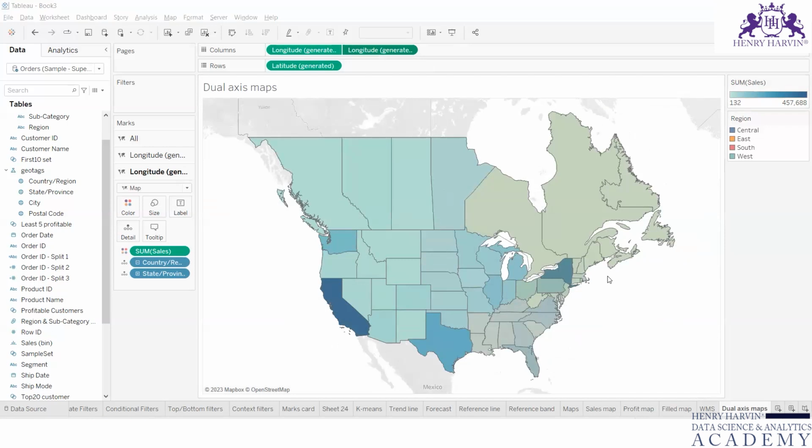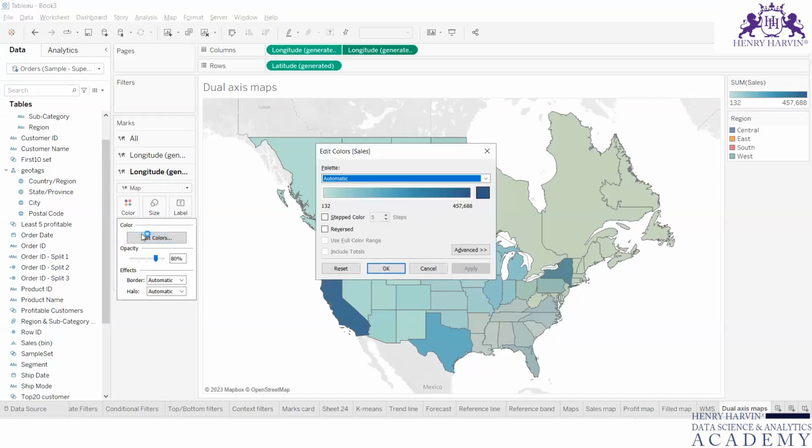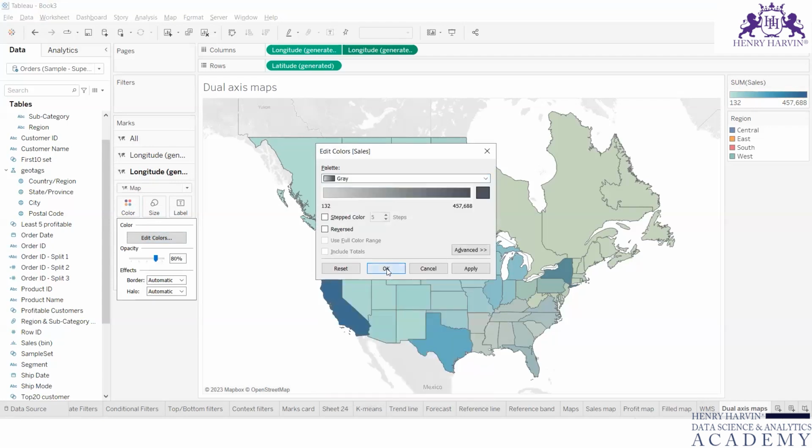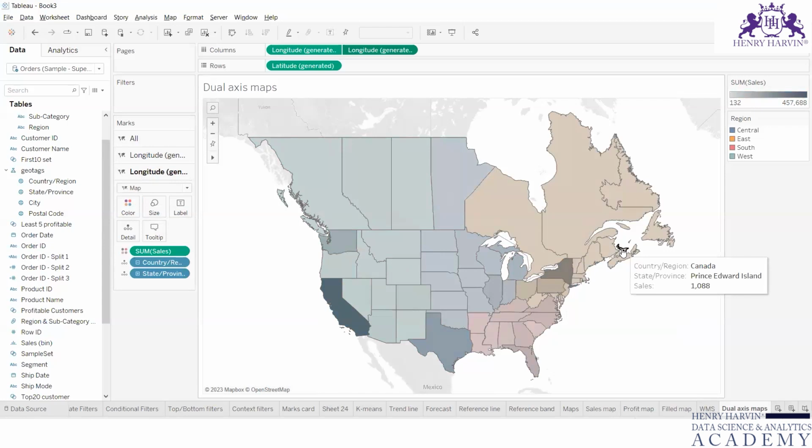Then on the marks card, ensure that the bottom longitude tab is selected, then click on color and then Edit Colors. Then in the palette drop down, select gray and then click OK. So now notice that the color of the map has updated.